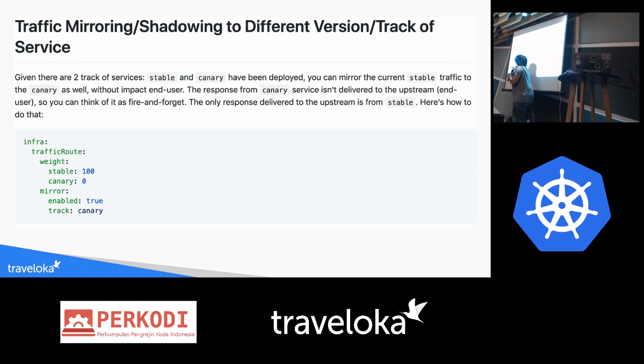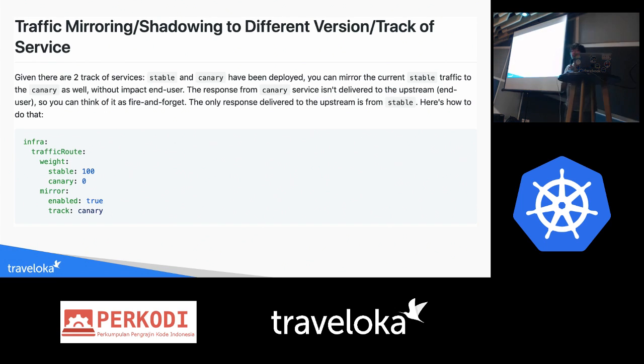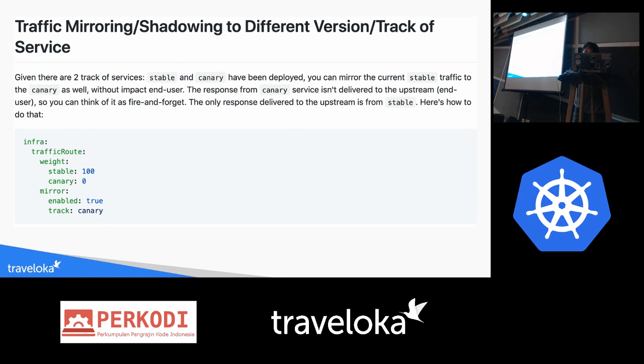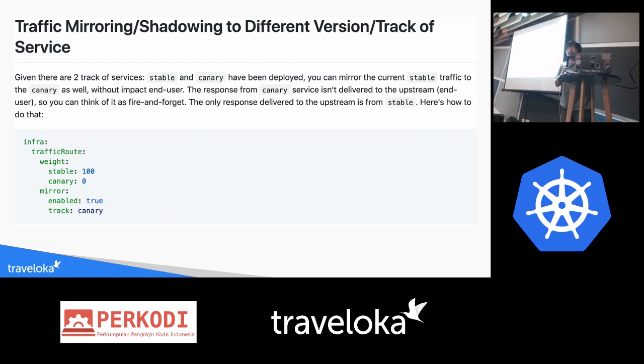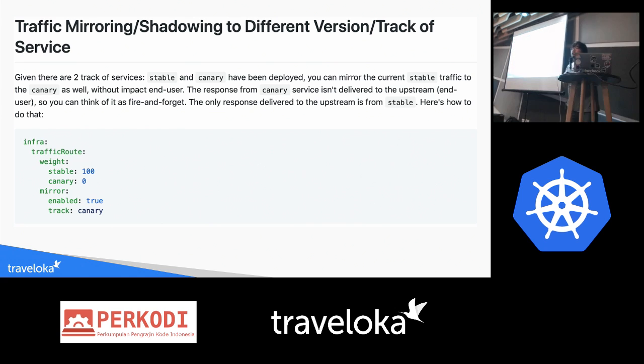We say that mirror enable true, and then we also say what service will get the traffic from the mirroring. And actually we got a problem with this because most of the services that we have are using gRPC. gRPC mirroring in Istio doesn't really work. It still has an open bug in Istio. I don't know when it will be fixed, but for now, that's the issue that we suffer from Istio. But for HTTP, it works.